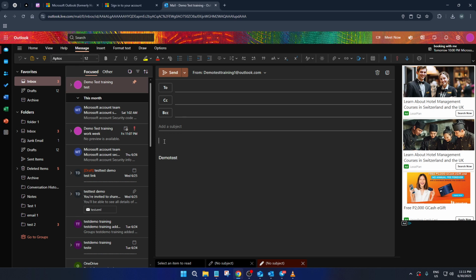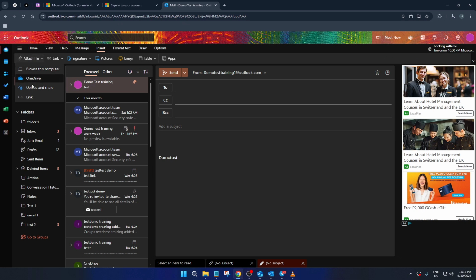Let's explore the first method. Once you've clicked on New Mail, you'll notice several tabs at the top of the Compose window. Locate the Insert tab. Within this tab, you'll find the Attach File button. Clicking this option opens up a dialog box that allows you to choose the files you want to attach from your device.